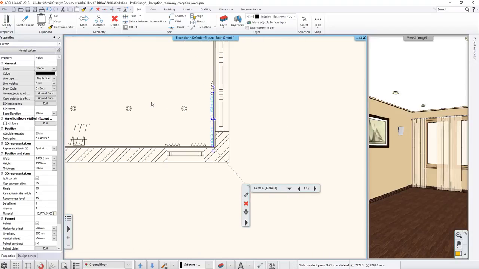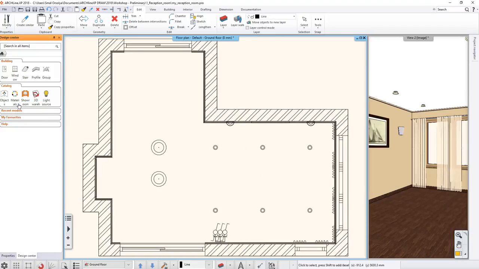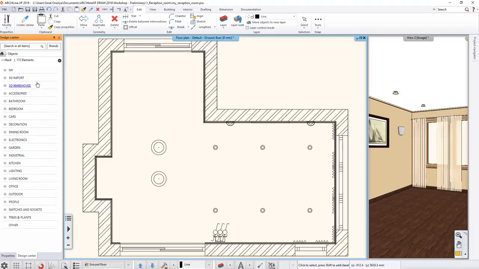On the left-hand side, you can find the Design Center. In the Design Center, you can find building parts, groups, symbols, objects, furniture, materials, and many more for your design. You can browse the libraries or search for an item by using the search field.